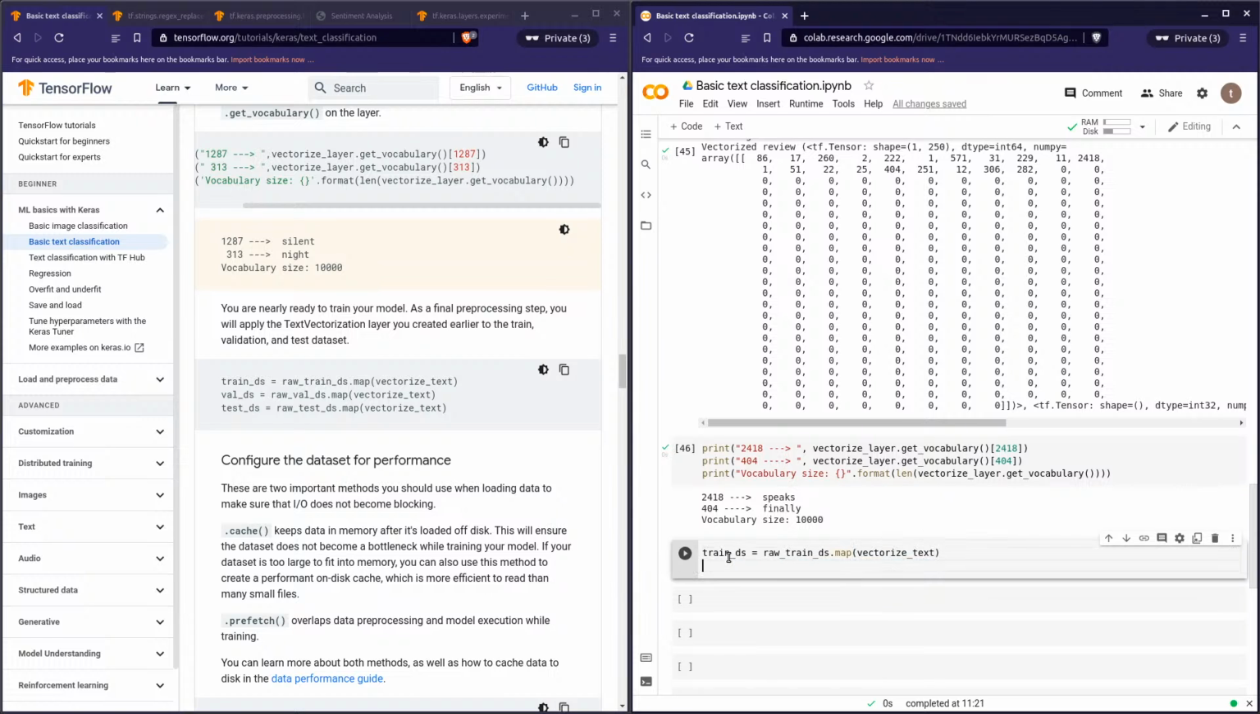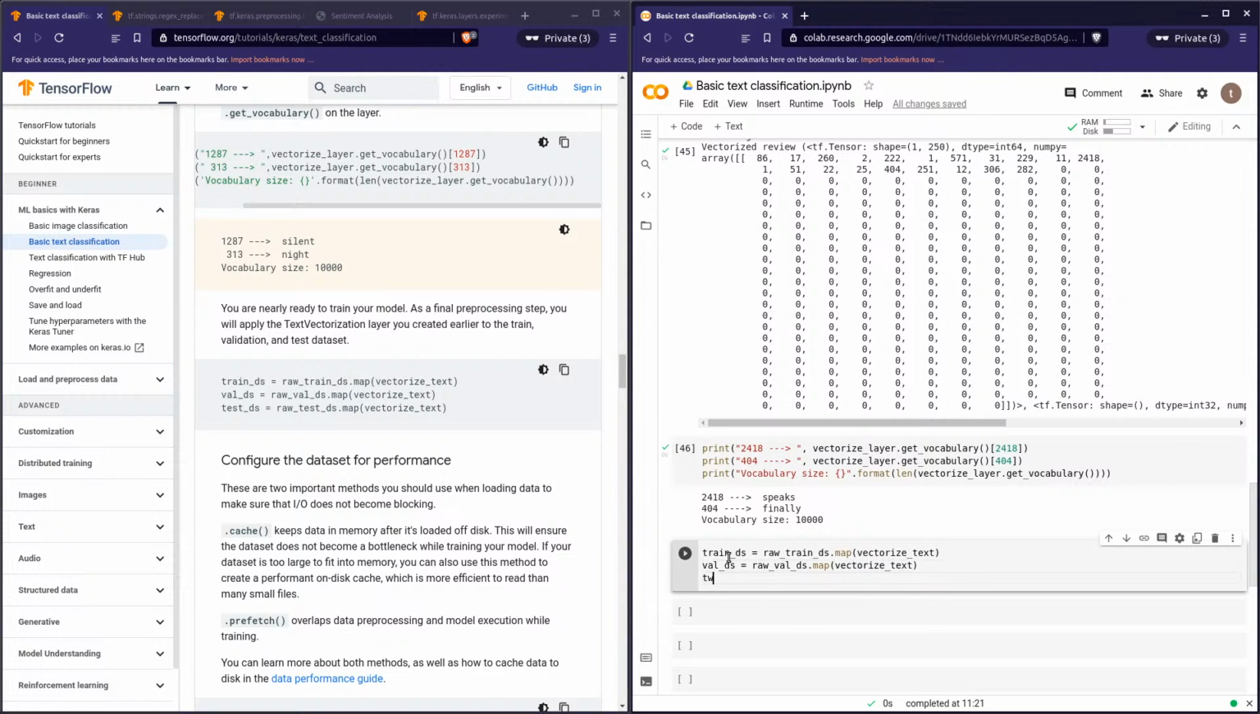vectorized text. Validation data: raw validation ds map vectorized text, and we want test ds, raw test ds map vectorized text.